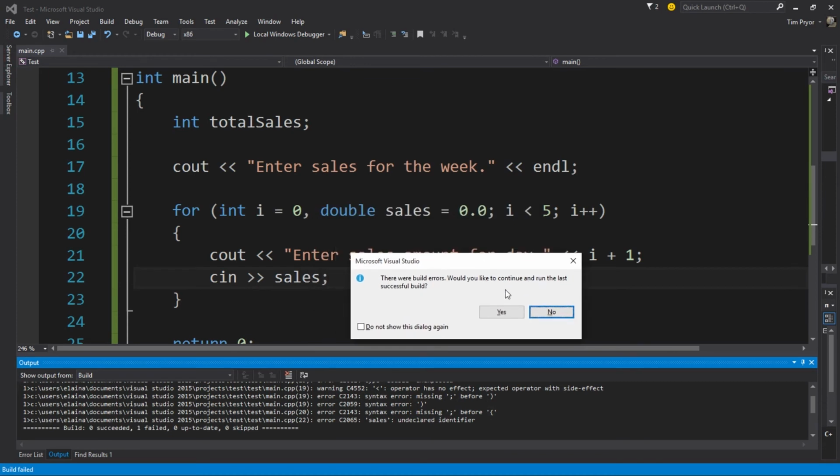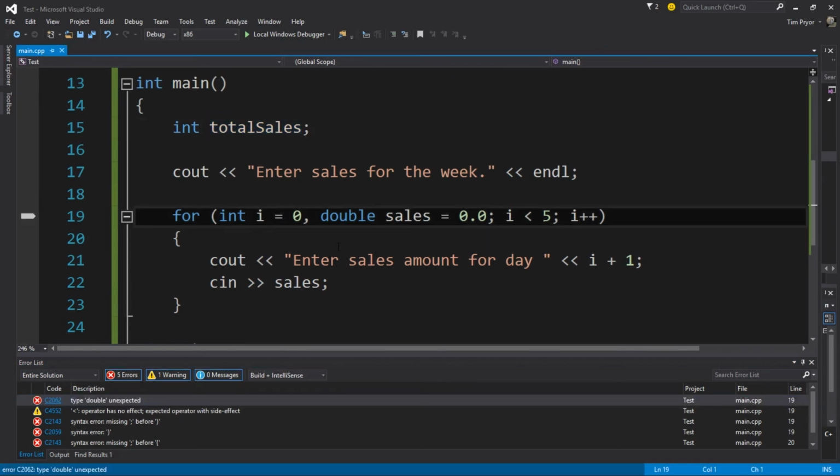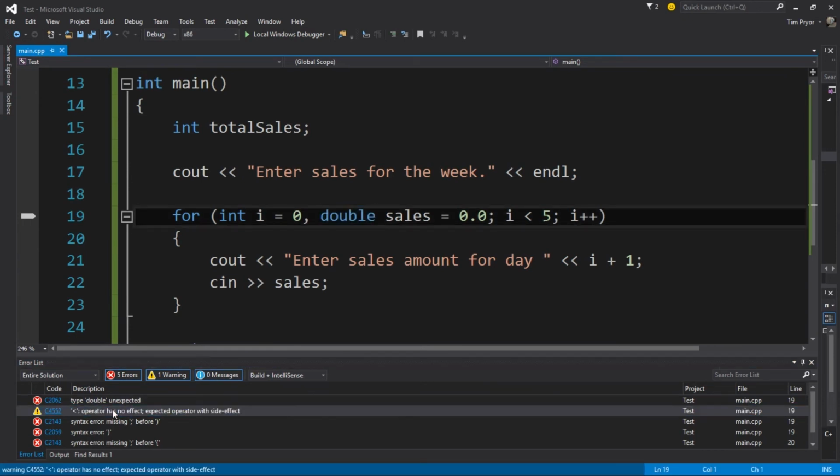Well, we got a build error. Now, we're going to have a build error for another reason here. Let me key you in to this. The first build error that we have is double. This type double is unexpected. The next thing it's having an issue with is everything else past that, because we have double.